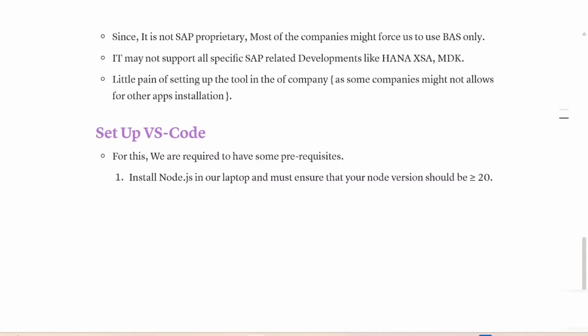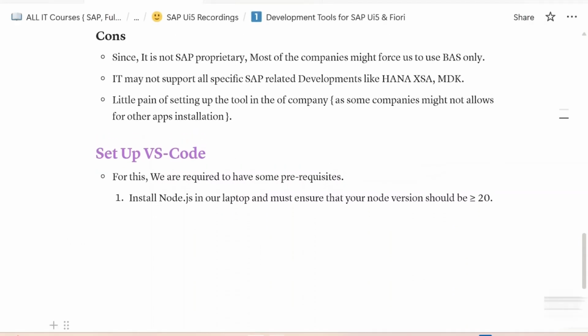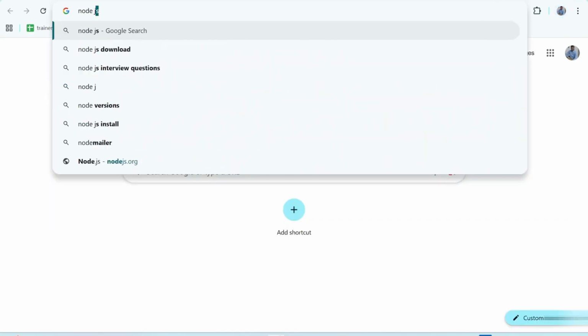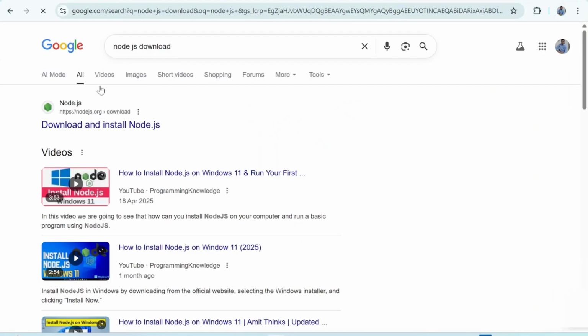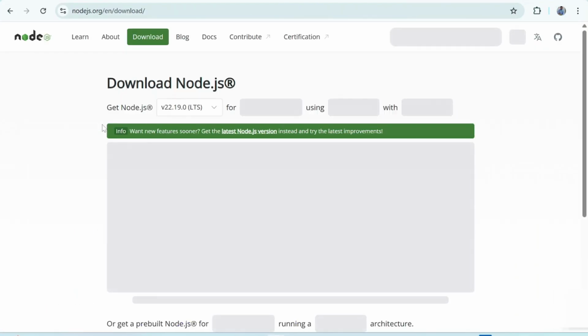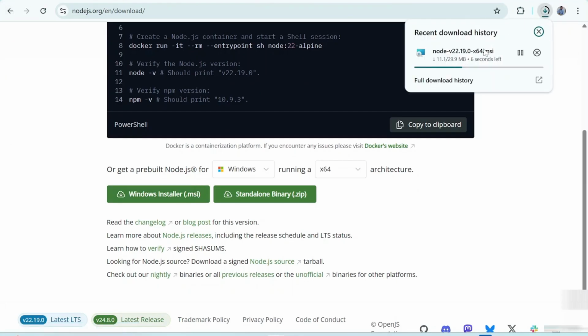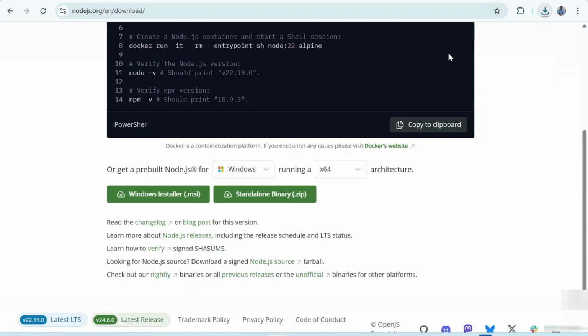You can simply open your Chrome browser and search for Node.js, download and install Node.js. You go there, there is the one, click on it. It is installing the latest Node. Right now it's 22.19.0. Get that one. It is being installed, so I'll install it and I'll open it.